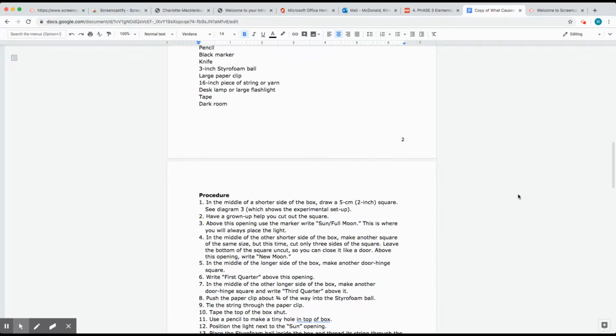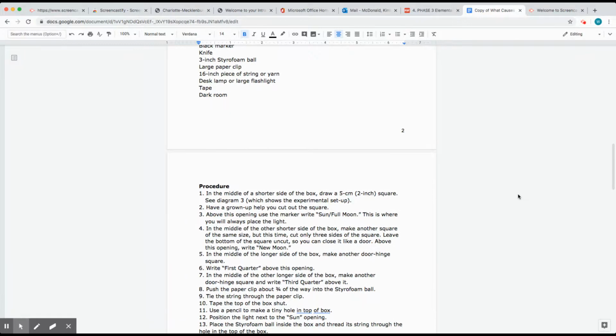Number 1, in the middle of a shorter side of the box, draw a 5 centimeter or 2-inch square. See diagram 3, which shows the experiment set up. Number 2, have a grown-up help you cut out the square. 3, above the opening, use a marker and write sun/full moon. This is where you will always place the light.